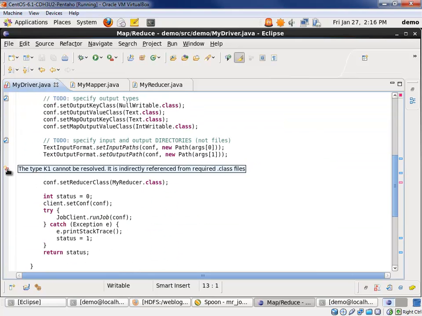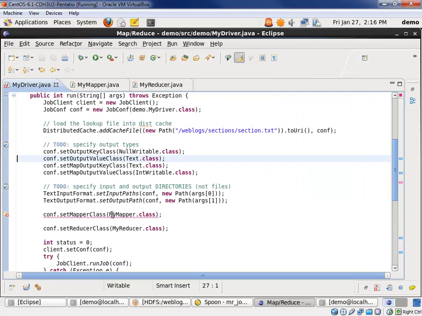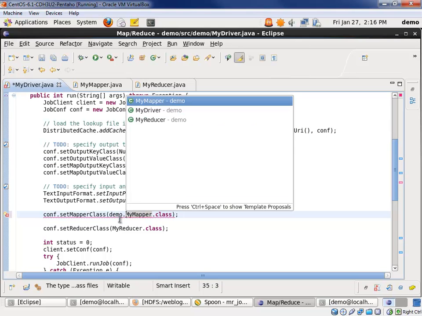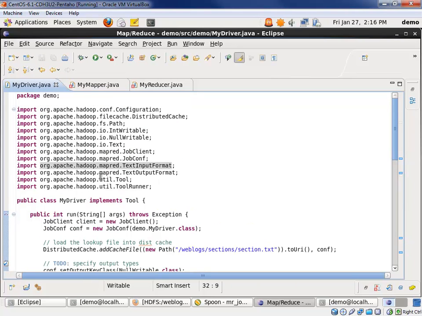All right, so what's going on here now? It doesn't know my path, so you know what? I'm just going to hard code the package in here. Demo dot, and that should solve that. So let's go ahead and save it again. And okay, so no errors now, so I can move on to the mapper.